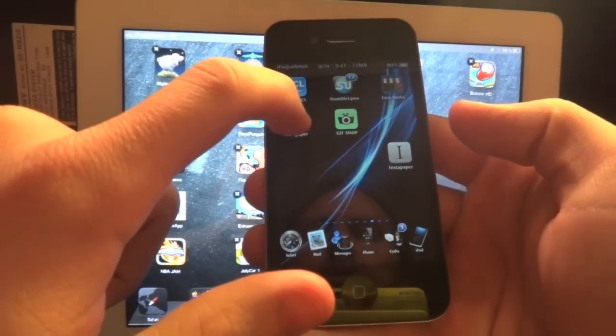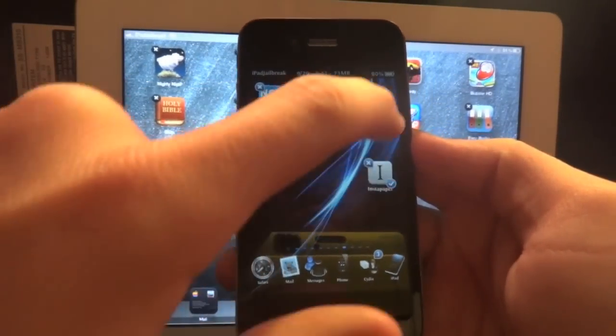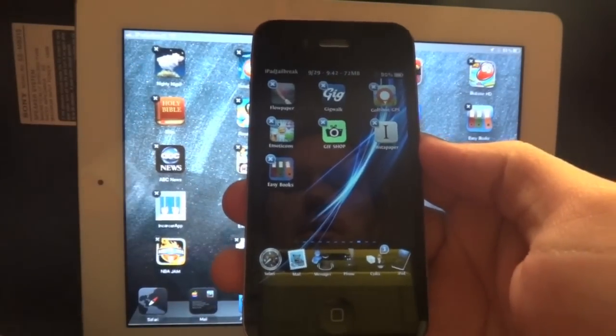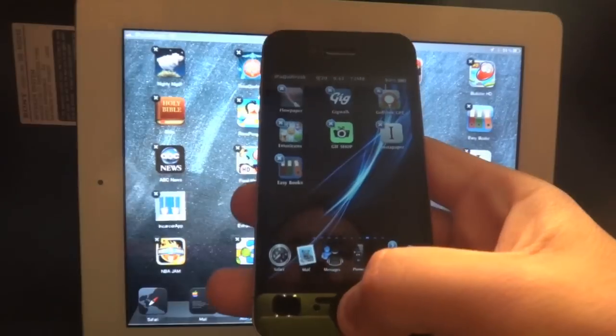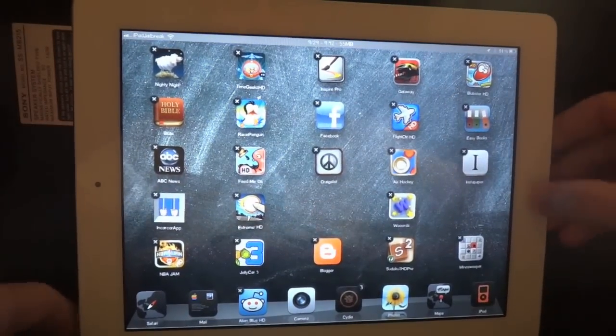Same thing for the iPhone. If I decide that I want to move all these, and scroll to the screen you want to put them on, push the home screen button, and there they are. Nothing much to that tweak. It's really simple.